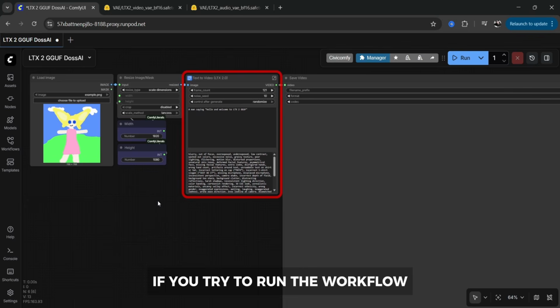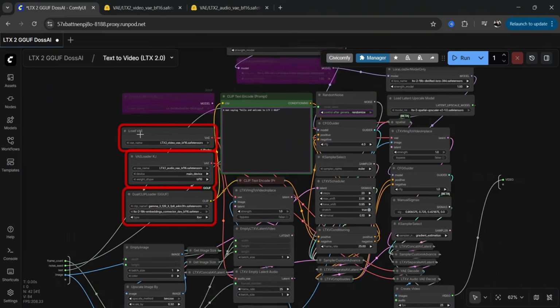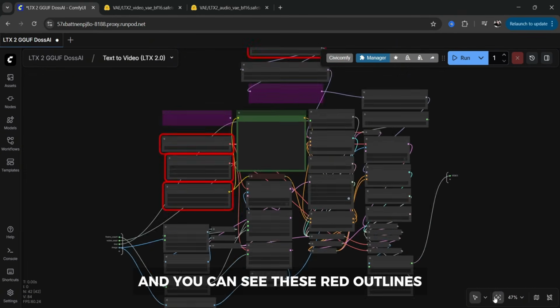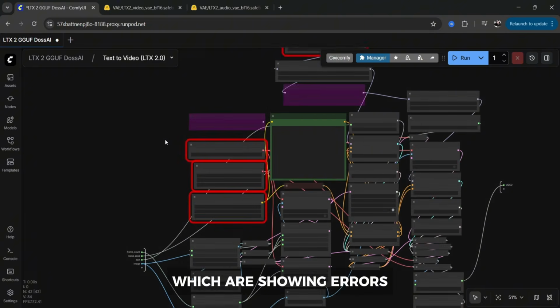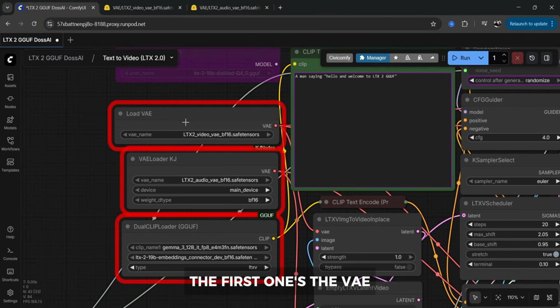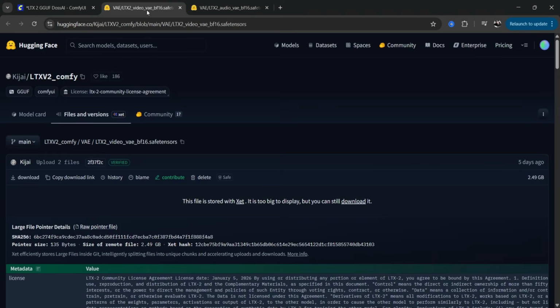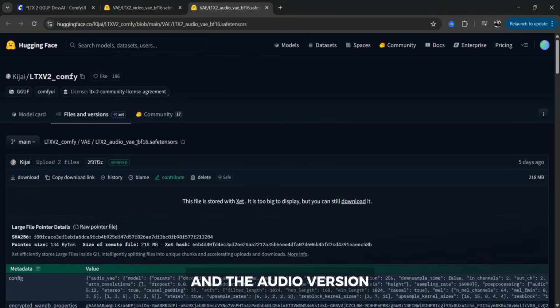If you try to run the workflow, you'll get some errors. So to fix those, we need to go inside the subgraph. And you can see these red outlines that are showing errors. The first one's the VAE that we come across. So we need to download two LTX-2 VAEs. LTX-2 uses two separate VAEs, one for video and one for audio. If you don't have these installed, the workflow will break. So you'll need to download the video file, which is LTX-2 video VAE, and the audio version. Once you have those downloaded, place them in the models VAE folder and make sure to restart ComfyUI after.